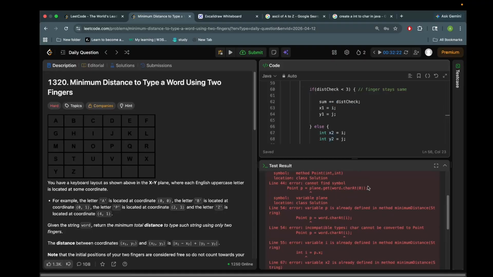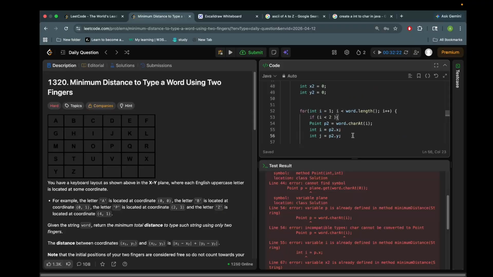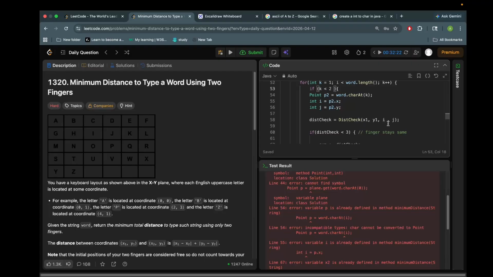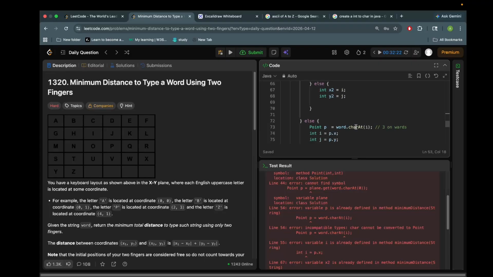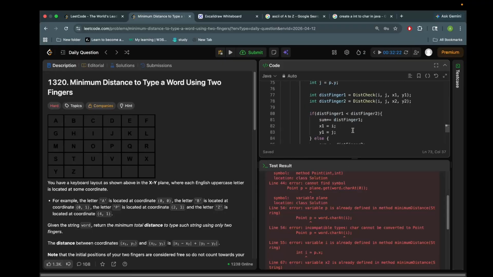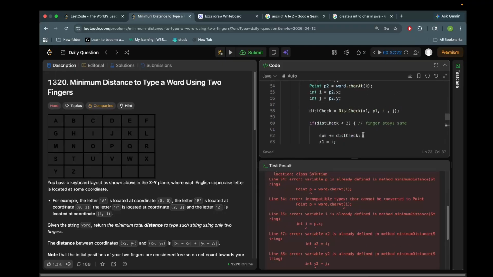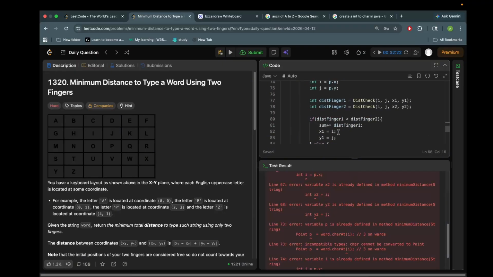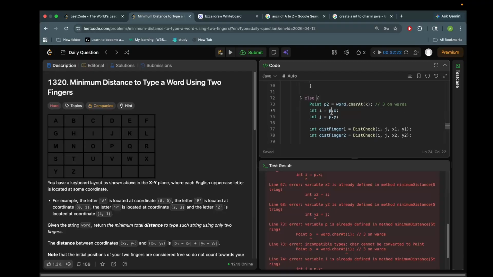Okay, i is already in the method. 54, 55. Oh yeah, i is already defined. Let me have this instead of i. For k plus plus, k for i is less than k. Distance check is x1, y1, i, j. That's correct. Else it is correct. At k it is correct. 67. Where did I define x2? Yeah, so instead of defining x2, I just want to initialize x2, right? 73. Else point p2.